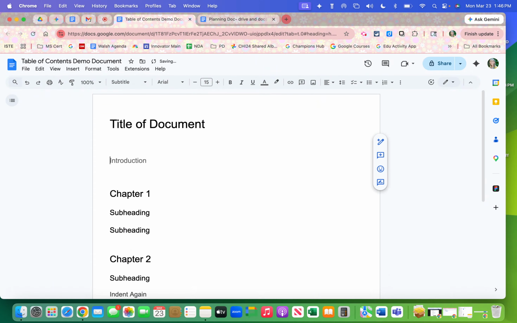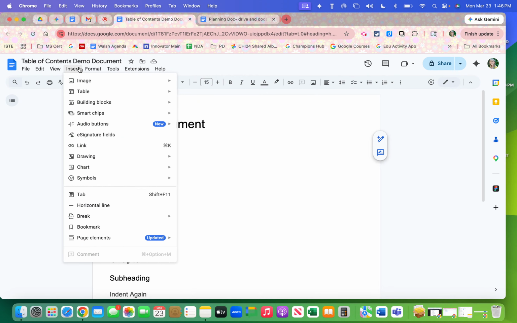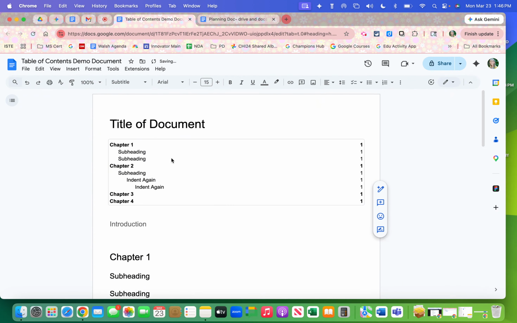I'm going to come up under my title, and I'm going to say Insert, Page Elements, Table of Contents. I can pick the different styles that I want. I'm just going to pick a regular table of contents. And you can see everywhere that I have heading 1, I've got bold in chapter 1, chapter 2, chapter 3, chapter 4. These are my subheadings. This is where I indented, and this is where I indented it again.